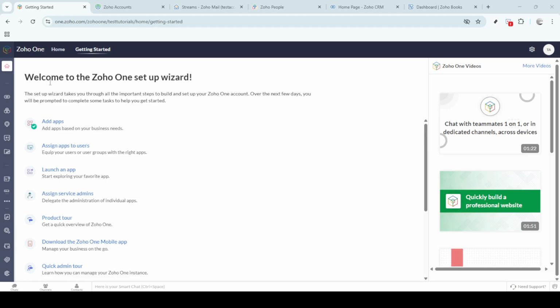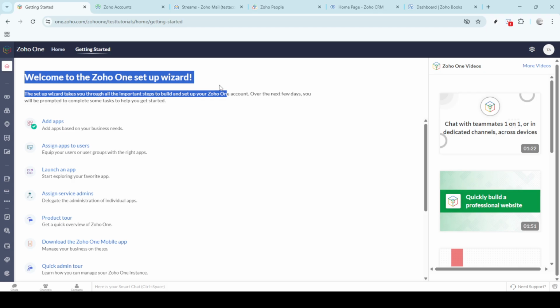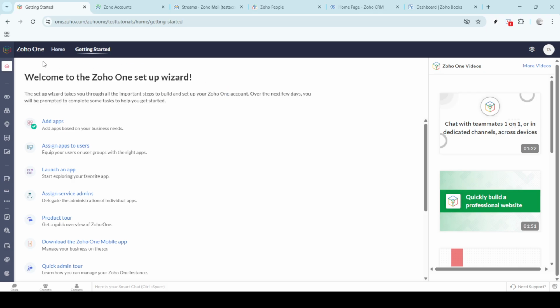First things first, you need to log into your Zoho One account. Make sure you're using the correct credentials that you set up initially. It's always a good idea to double check that you're inputting the right email address and password. Once you're logged in, you should be on your Zoho One dashboard, which is your central hub for managing all things related to your account.